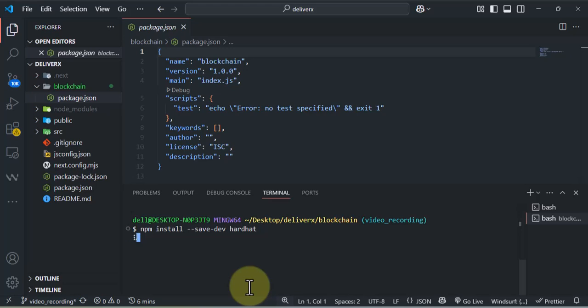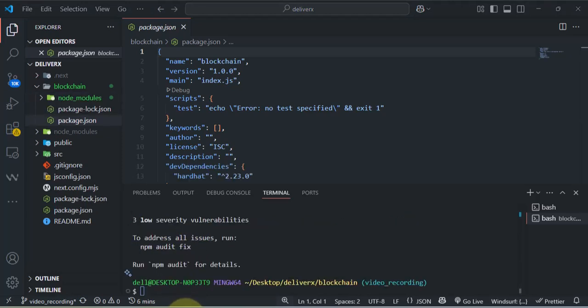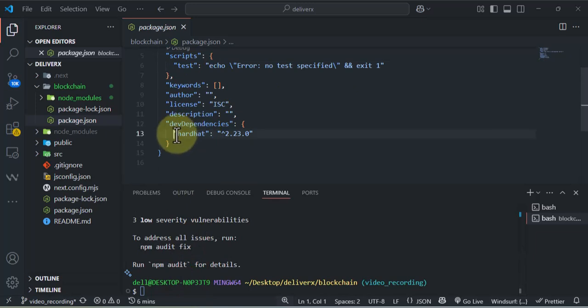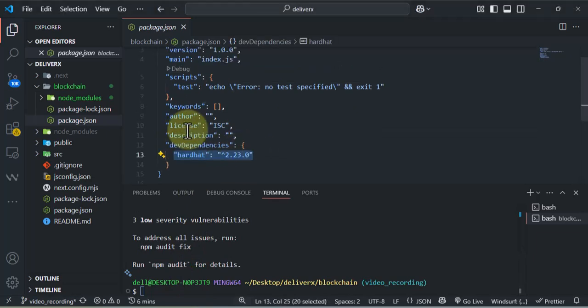Once I do that, I will install Hardhat for the development environment, and see that. So we are just waiting for it to finish installing. Now we have been able to install Hardhat. So you can see Hardhat has been added to our dev dependencies.